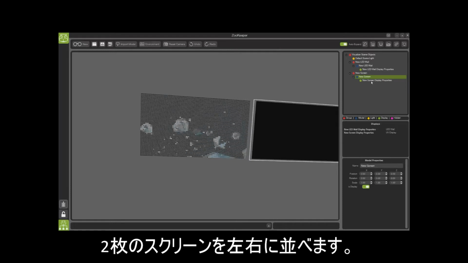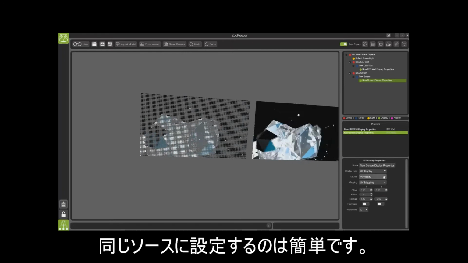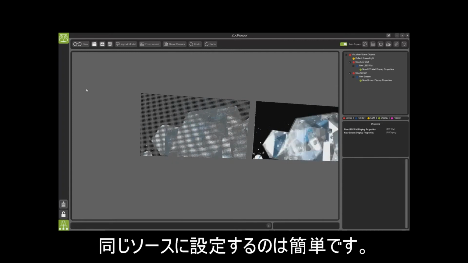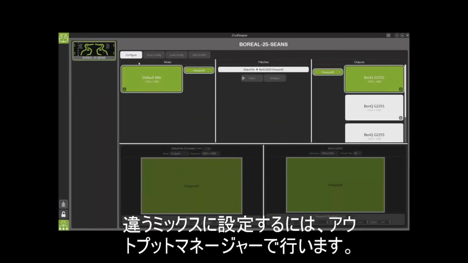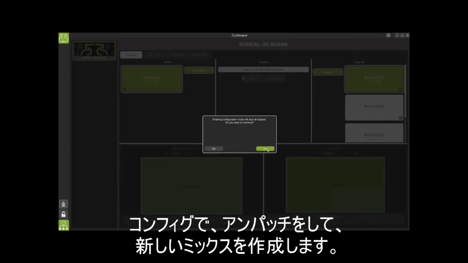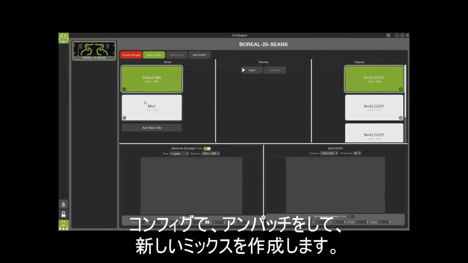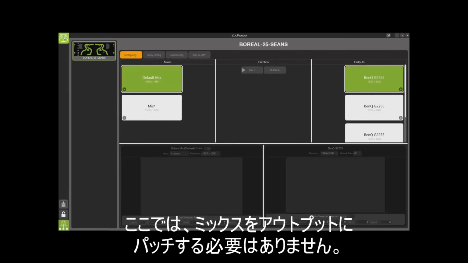Now obviously it's very simple to map both to the same source, both to the same mix. But what if I have different mixes? Let's go to the output manager and create a few more mixes. Again, go into configure, select your patch and unpatch it, and add a new mix. Now what I'm doing is I'm not actually assigning every one of the mixes to an output, because you don't need to. You can also use them headless, as we call them.